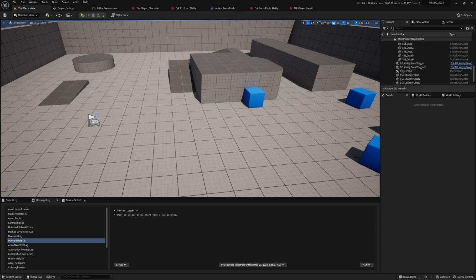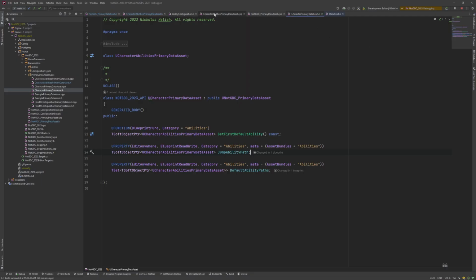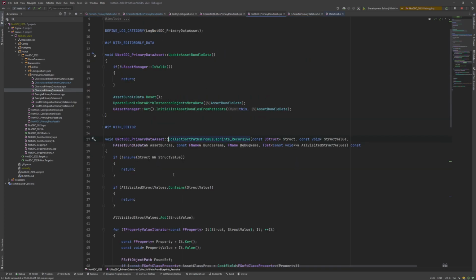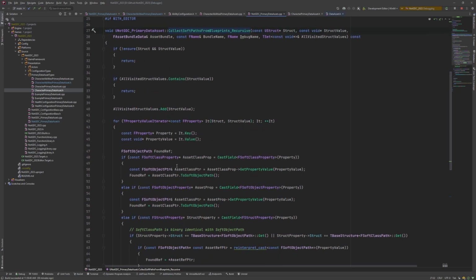So here I can actually pull up that function again in case anyone wants to peek at it.